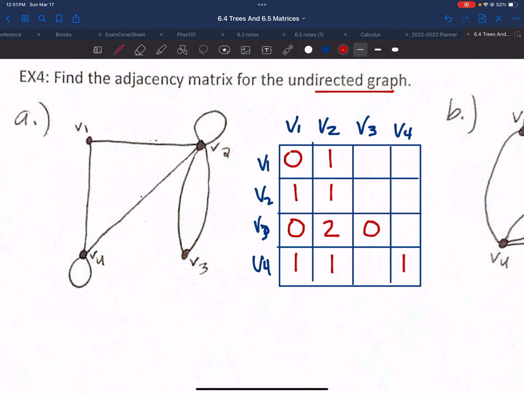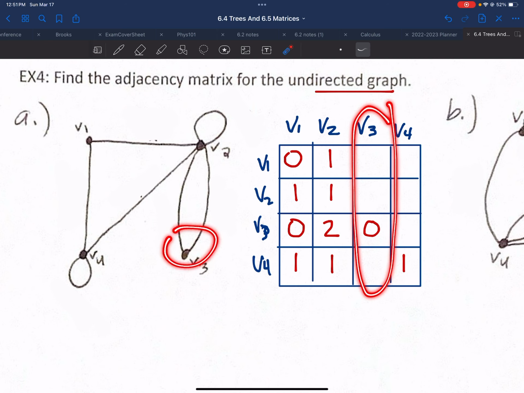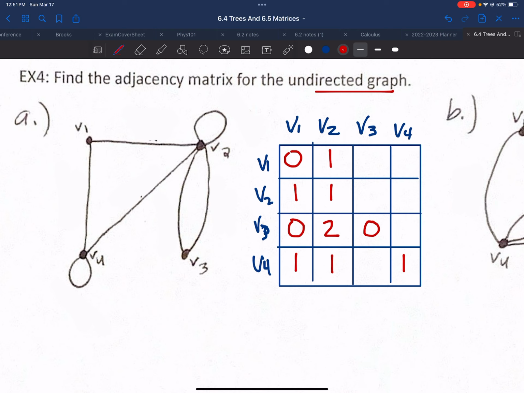Now I'm going to look at vertex 3. Vertex 3 here has 2 connections. Both of those connections are coming from V2. So on vertex 3, V2 is that, and then I would have a 0 here and a 0 here. And then let's look at V4. On V4, I see a loop, which I already have, and then 1 to V2 and 1 to V1. So V1 and V2 have 1 and nothing to V3.